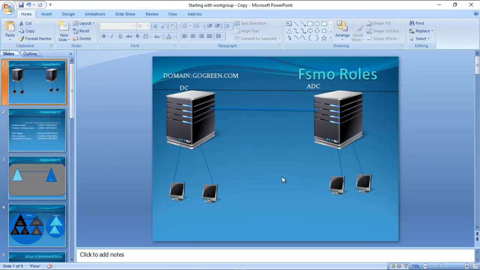Let's take this one. We have a DC and an ADC. The SID pool means they work together in an environment. Once it is added as an additional domain controller, it assigns a SID pool to this additional domain controller.